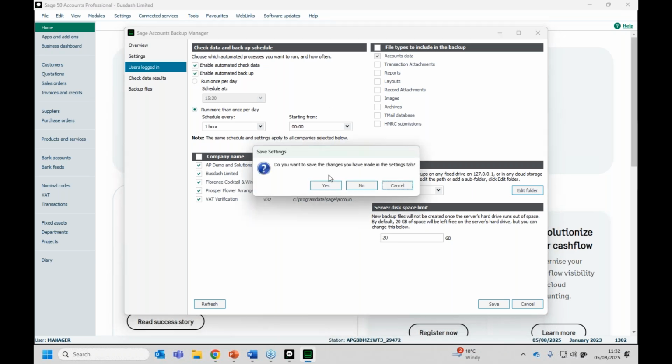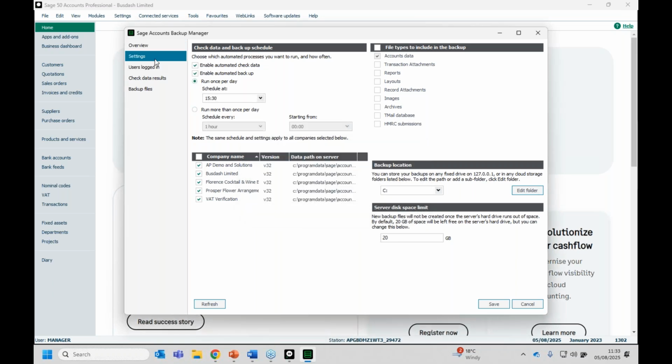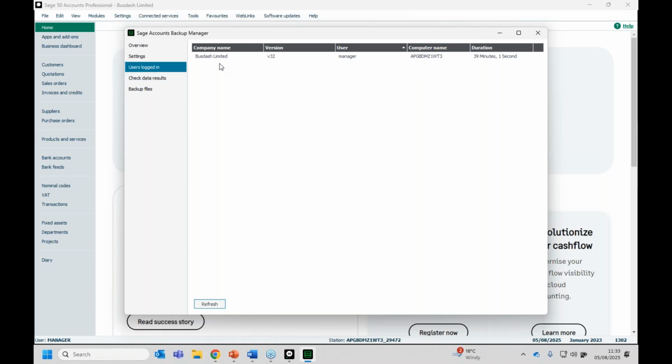You can also come in here and find out. What I'll do is I'll just leave that as it is. So we'll come into users logged in. It's telling me at the moment, and you can see I've only got one person logged in as manager to this company. But if you've got a couple of companies, you might see a couple of users logged in, and it'll tell you how long they've been logged in and the computer name as well.